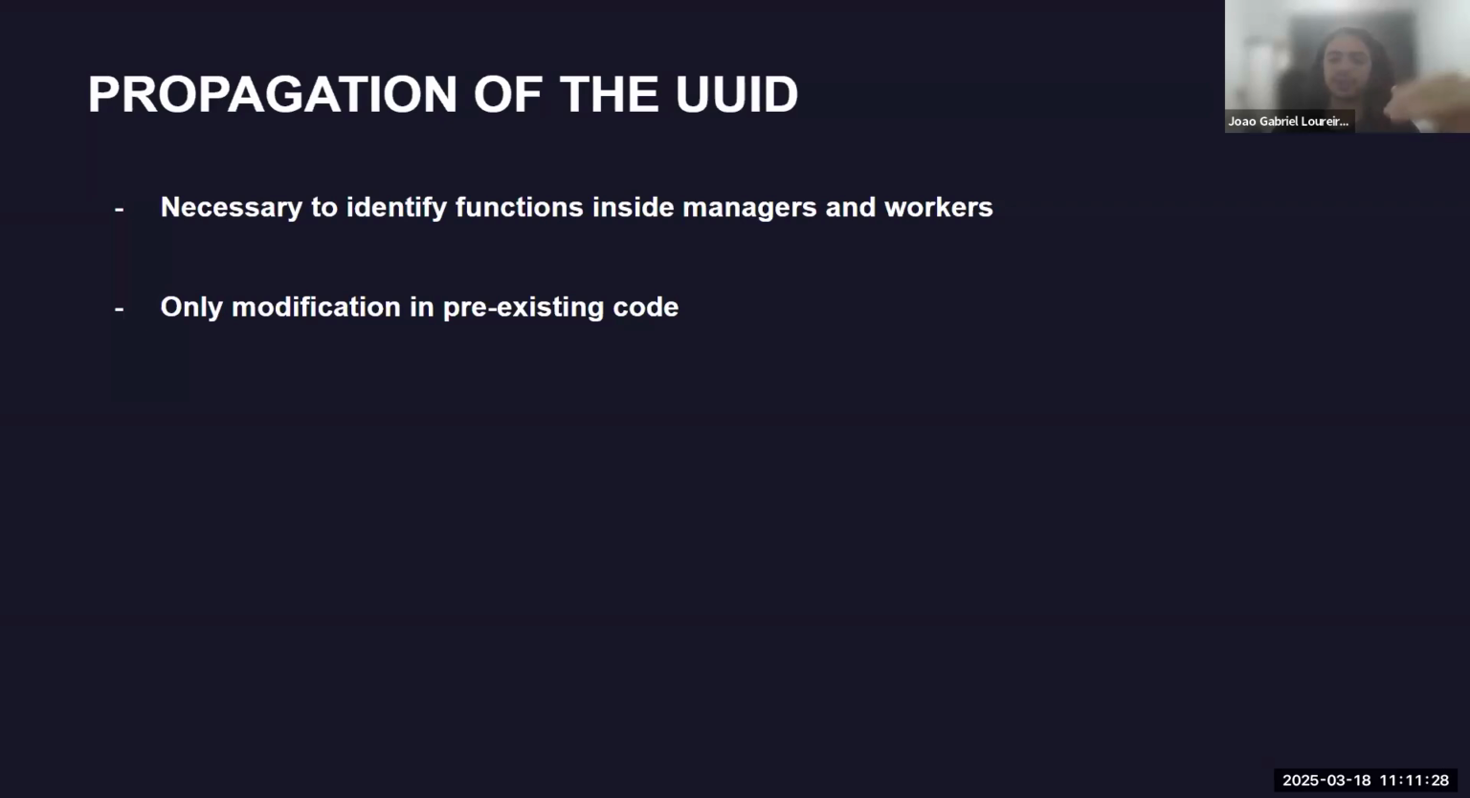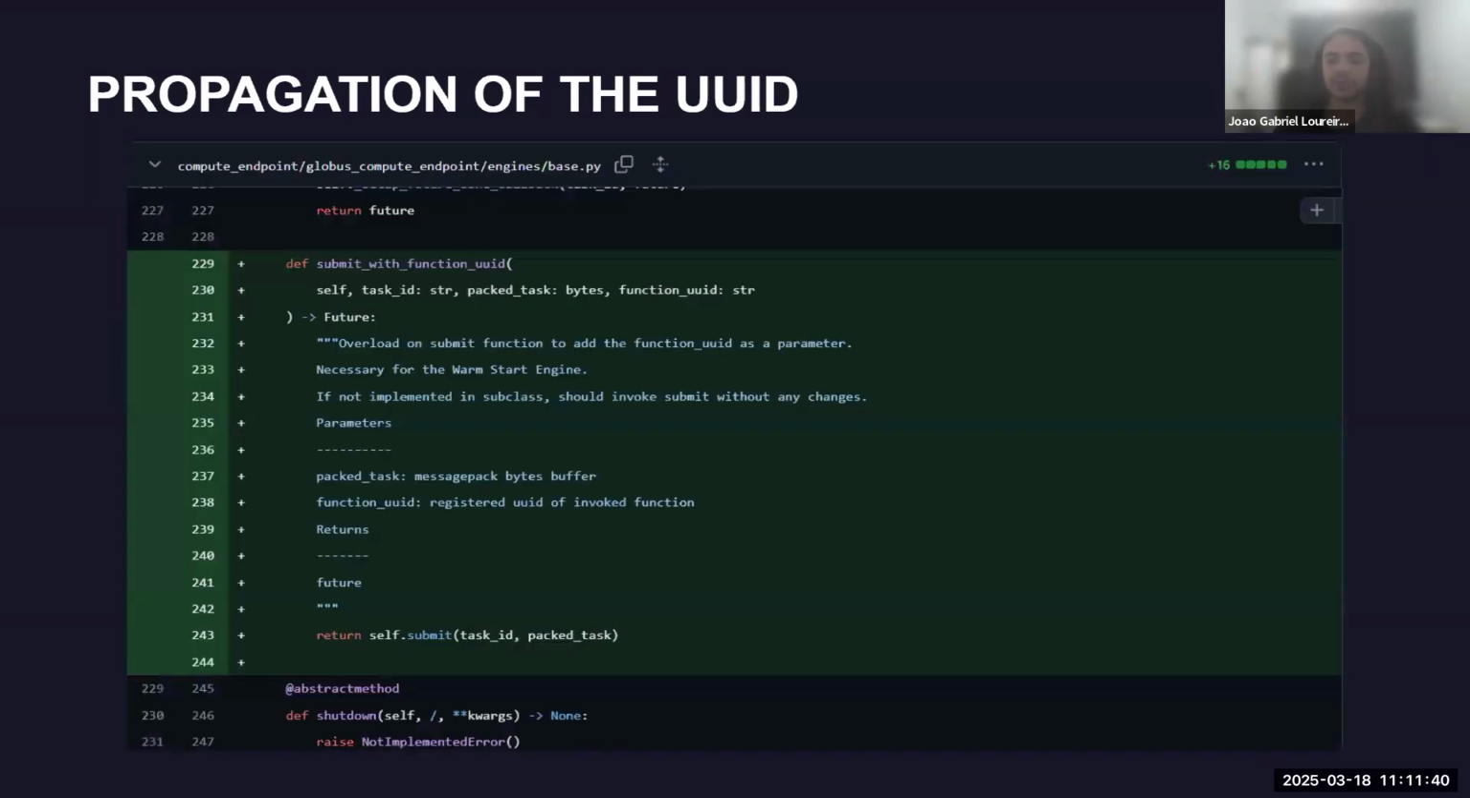We needed to go a little bit outside of the engine because the endpoint handles the UID and then it does not use it anymore. So we needed to alter that. So in the Globus Compute Engine base, which is the class that every engine derives, we created a new method that is submit with function ID that its implementation basically calls submit again. So all the engines would still behave exactly the same.